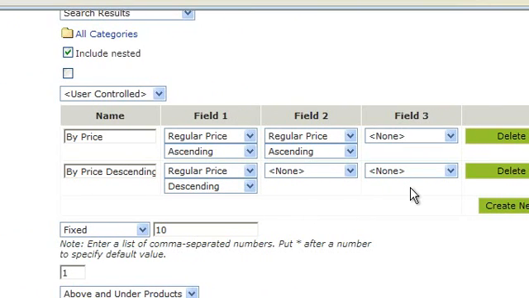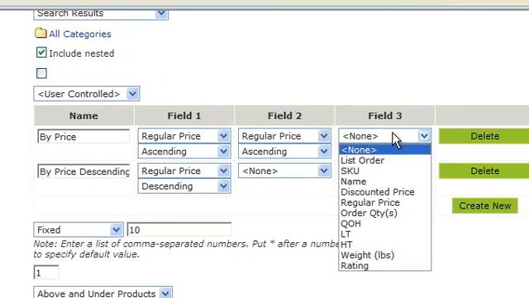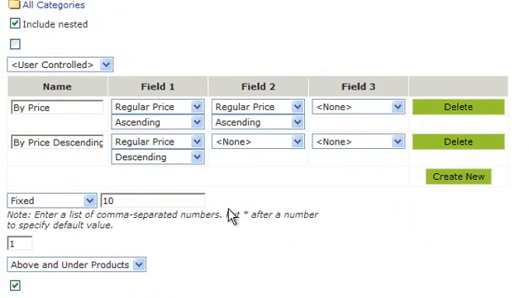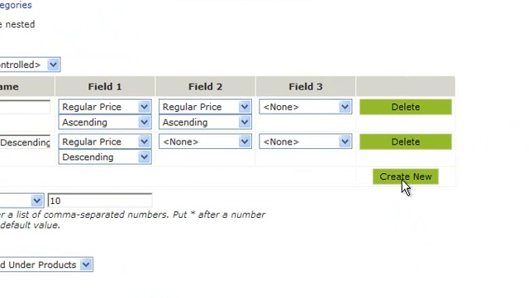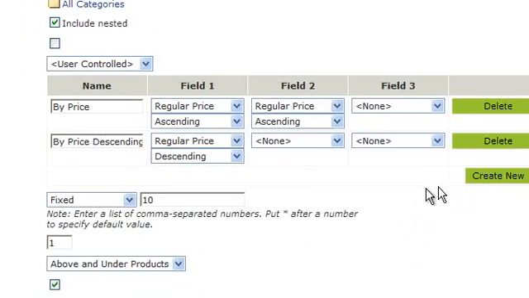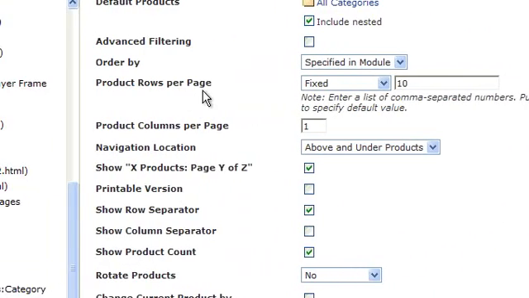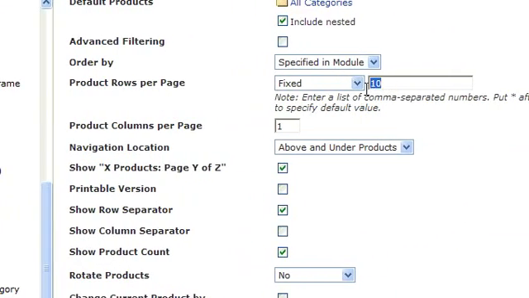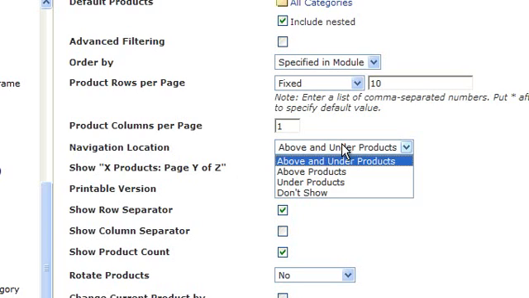These options here give the user more control over what order they're going to view the products in. By clicking on Create New, you can create a new Order By field. Here you can select how many product rows per page. Here you can select how many columns of products per page. Navigation location means the list they would click on to navigate to other pages of products.